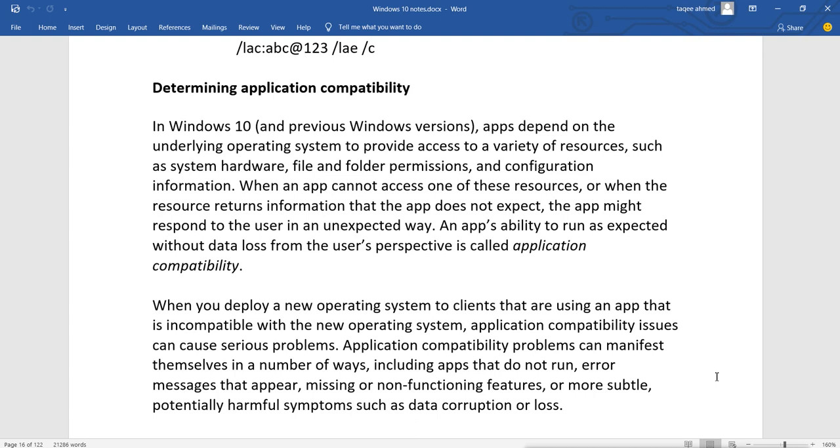Application compatibility problems can manifest themselves in a number of ways, including apps that do not run, error messages that appear, missing or non-functioning features, or more subtle, potentially harmful symptoms such as data corruption or loss. So these are some of the problems that can occur when you do not have a compatible application. It may not work at all, or it may work but some features may not work, some files will go missing, some data will get corrupted, and all that can be very harmful.